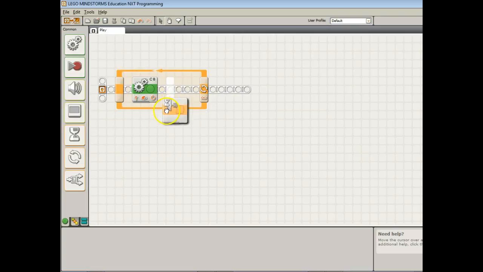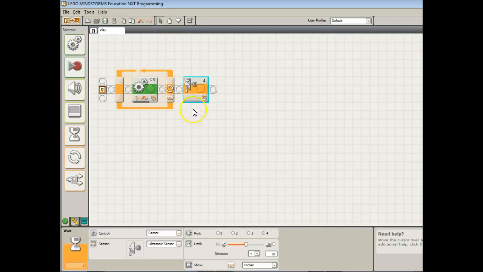See the little light gray box that pops up there? If I let it go right now, it would go right there. But you can always come in and click on it again and drag it to where you want it to go. So we'll put it in there. And then what did we say we were going to do next? We were going to back up.